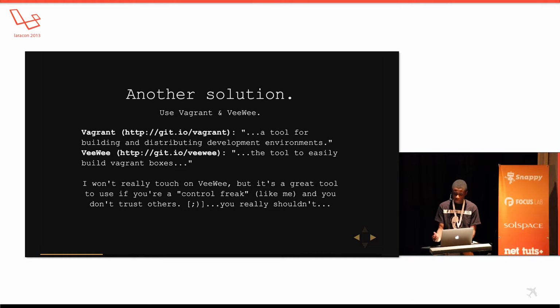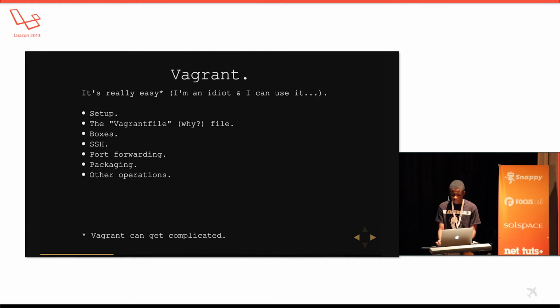When you're working with Vagrant, you're going to create a bunch of virtual machines with operating systems and whatnot. You can build those directly with Vagrant, but Veewee just makes it way easier. Vagrant is quite easy to use. I can use it, so I think everyone else can use it. It can get complicated, but that's only when you want it to get complicated. It's really easy to use.